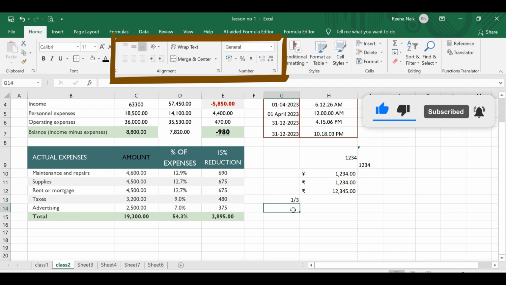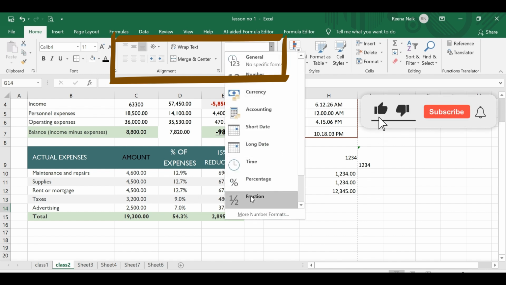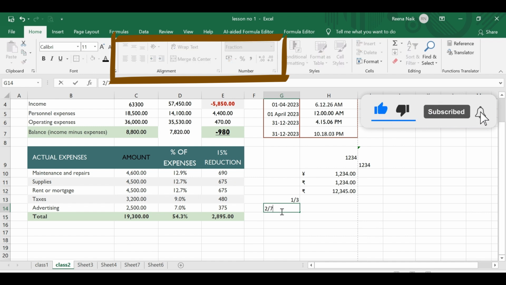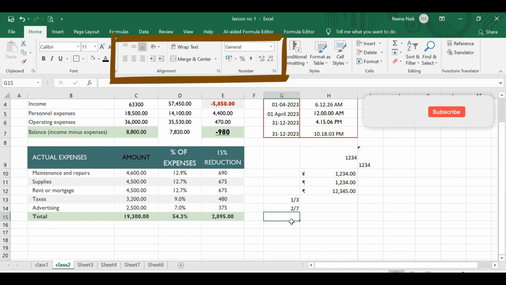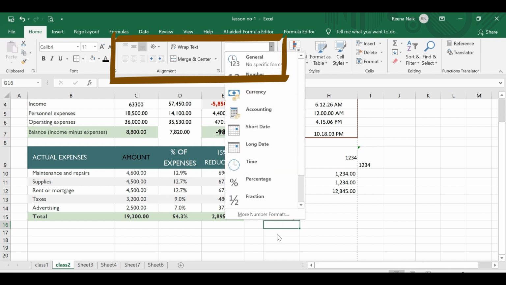For example, if I type 2 divided by 7, then it will remain as it is because this is not divisible. Fraction 2 divided by 7, then this will type as it is. For example, if I type the fraction 10 divided by 50, it will come as 1 upon 5. So this is what the fraction format is for.